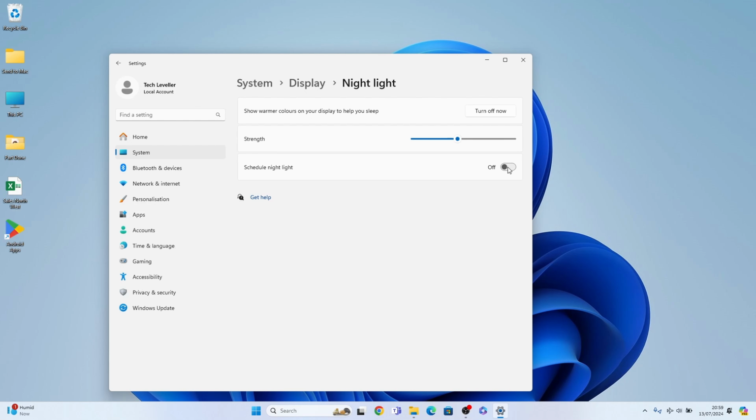Also, you can turn on a schedule for your night light. So you can choose sunset to sunrise. It gives you the time here, what this will activate on. Or you can actually set your own hours.